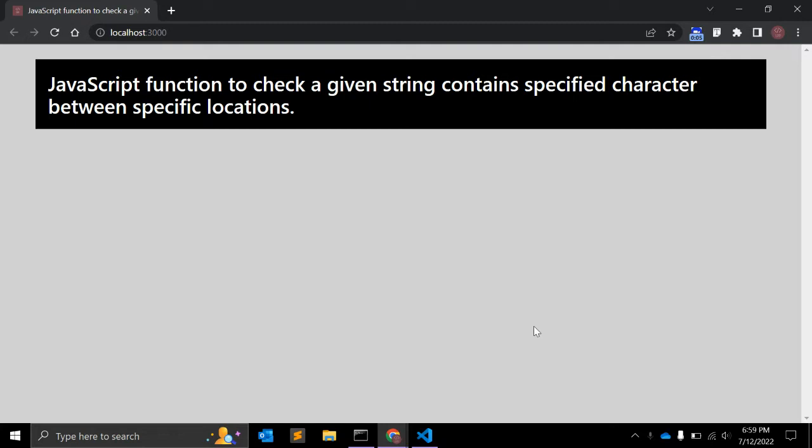In this quick JavaScript exercise video, we will create a JavaScript function that will check if in a given string we have a specific character between specific locations. So what does it mean?